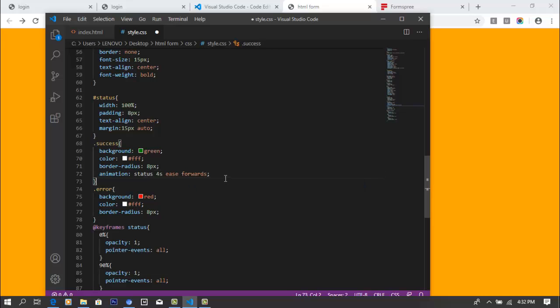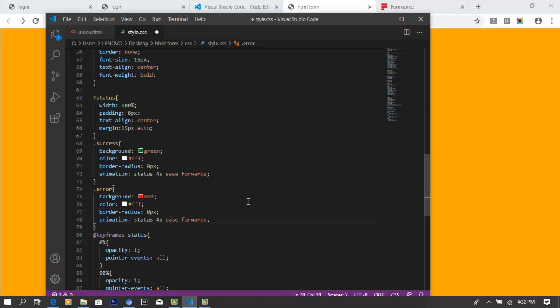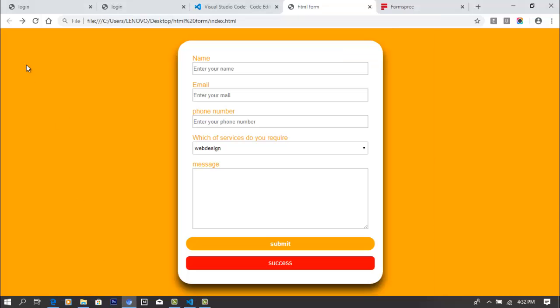So I'm going to add the same to this my error class. The same animation: the animation is for the ID status, and 4 seconds ease forward. So it's for both. Alright, so just quickly go back to my HTML, and if I reload this page now, it should work.